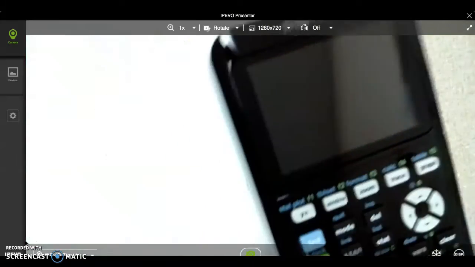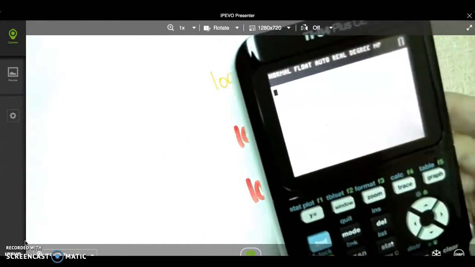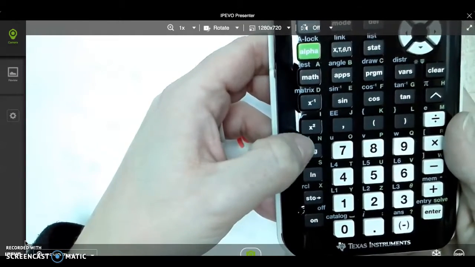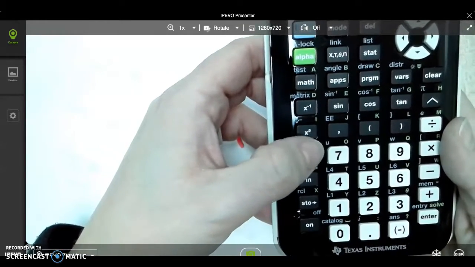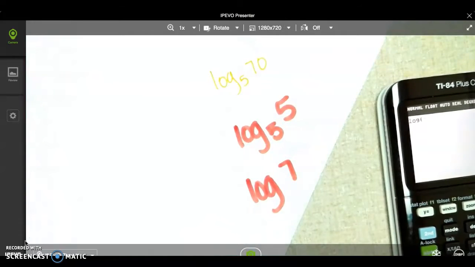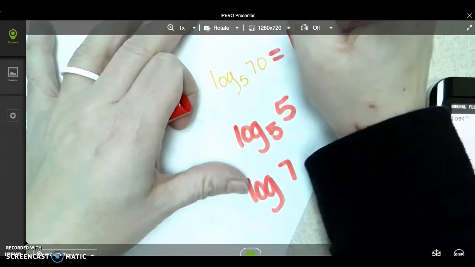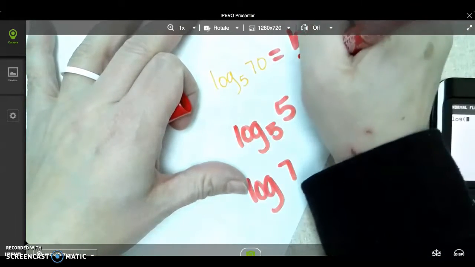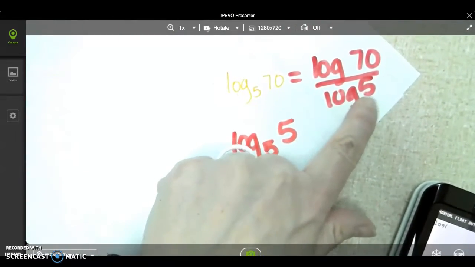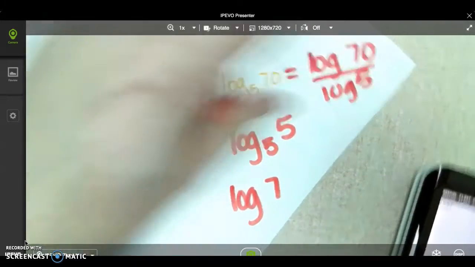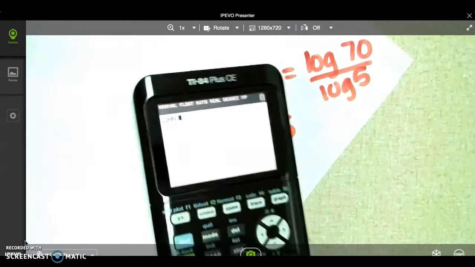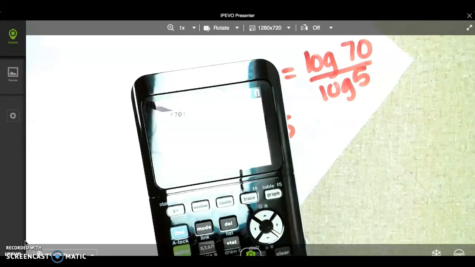So here's my calculator. I'm going to turn it on, and I'm going to clear what I have. If you have a calculator, you're looking for this log button. And what I'm going to do is I'm actually going to just press log, and you'll see this. When I enter this, it's going to be log of 70 over log of 5. So the base is the bottom number, and this one is the top number, and that will get you your answer.